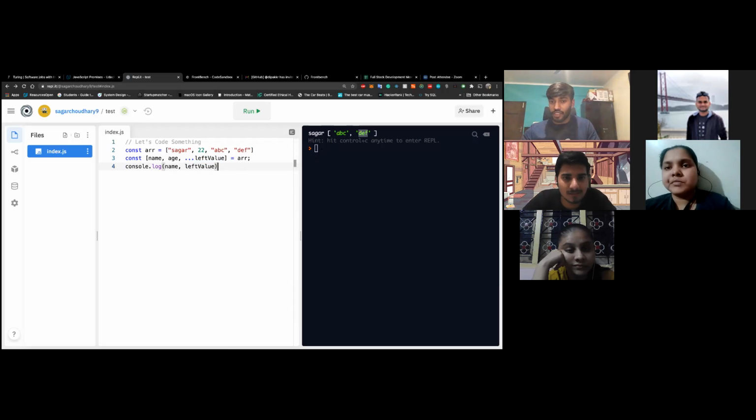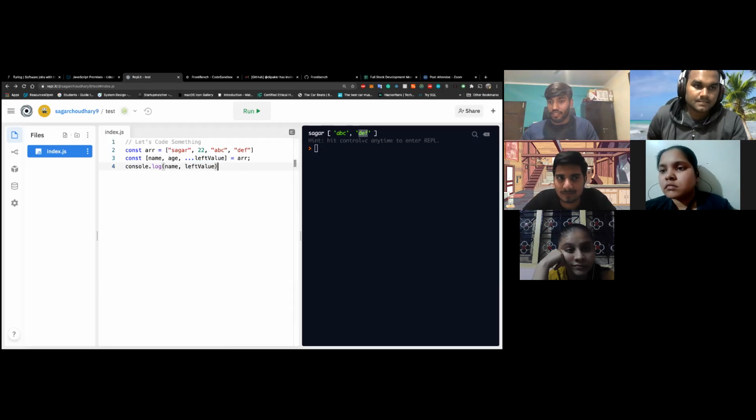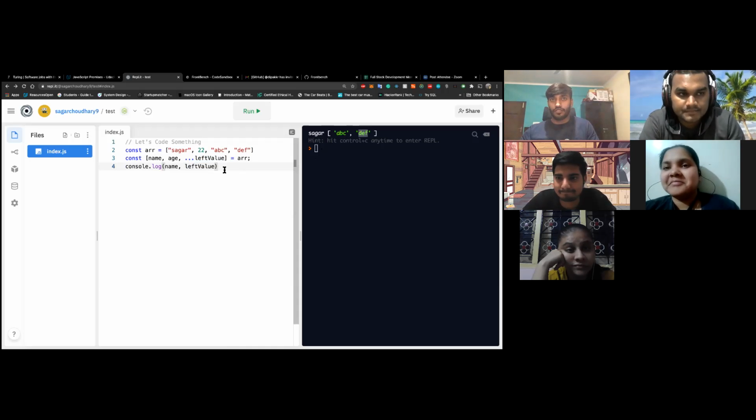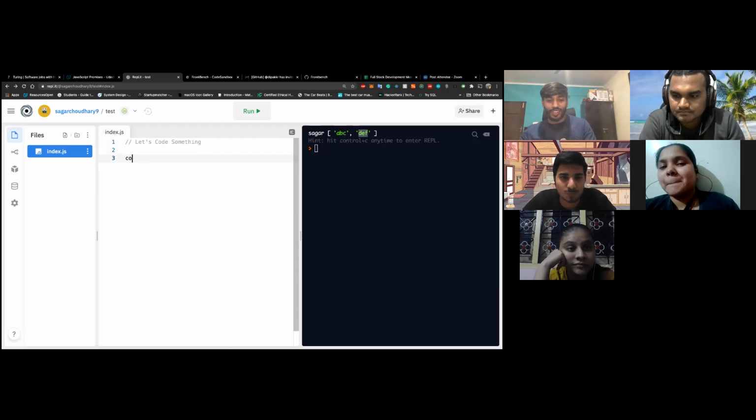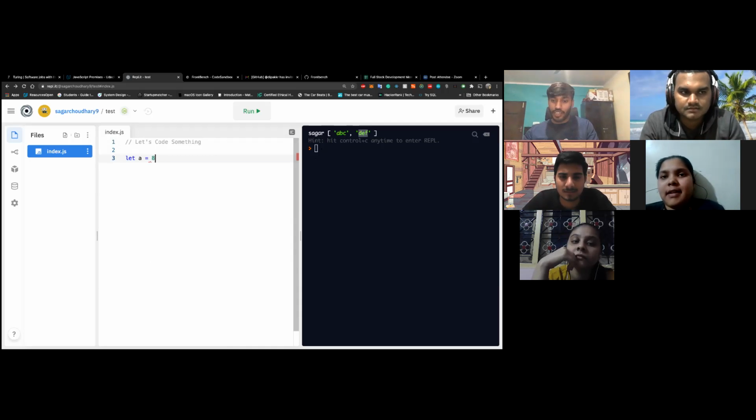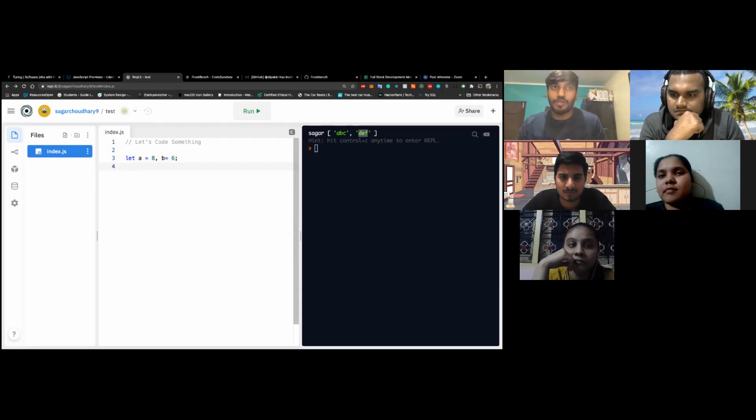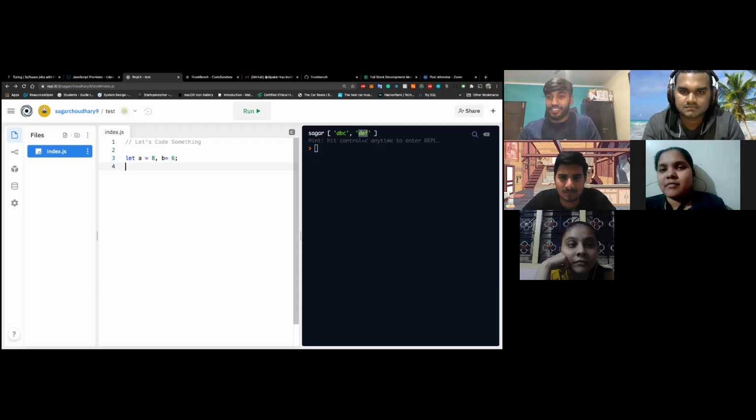Has anyone worked with Python before? Okay. I have a small question. Suppose I have a variable let A equal to 8 and B equal to 6. I think you must have done this kind of program. I want to swap the values of these two variables. How can you do that?